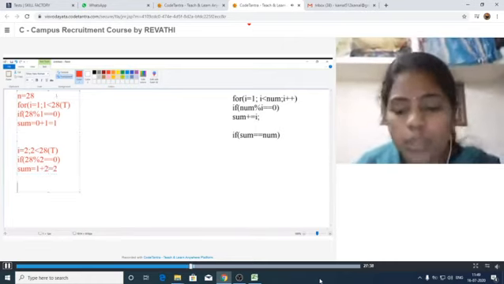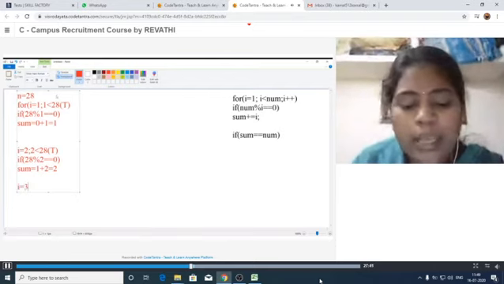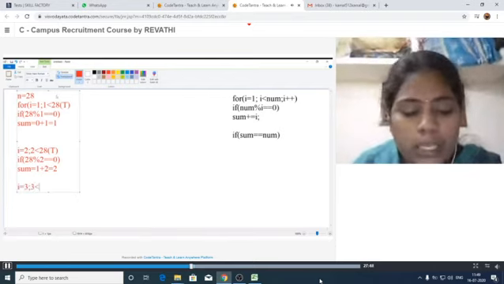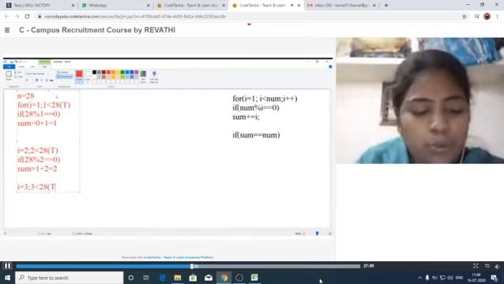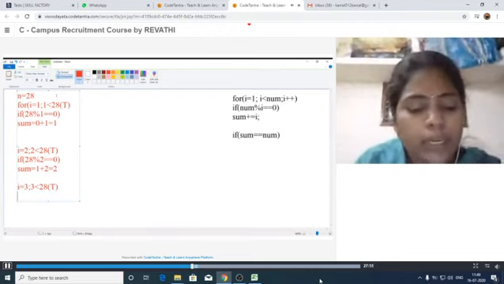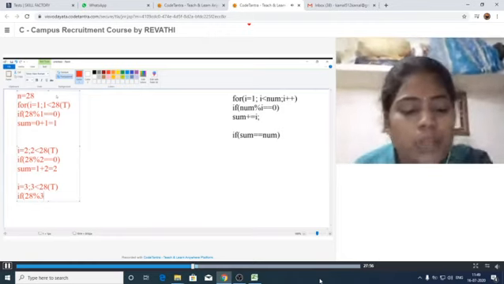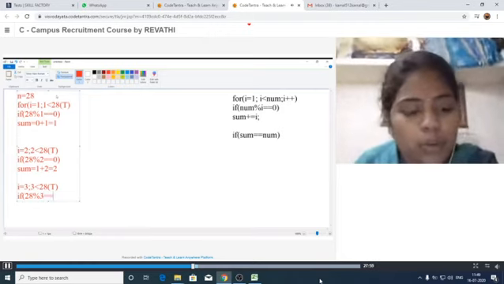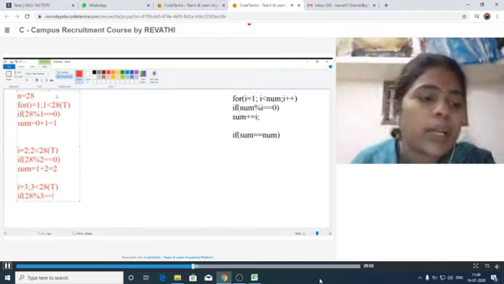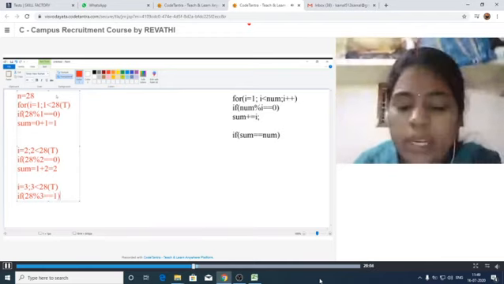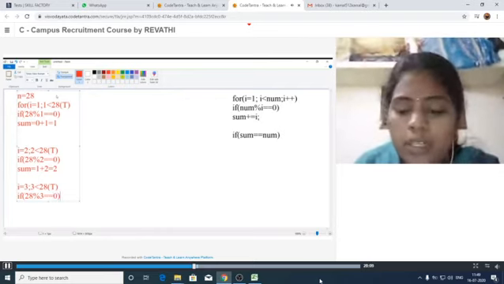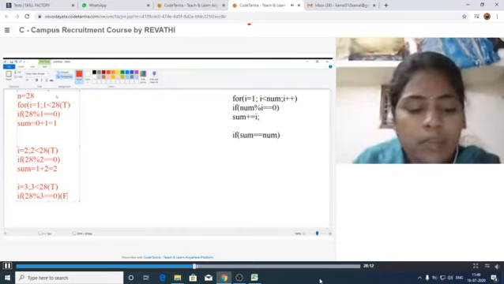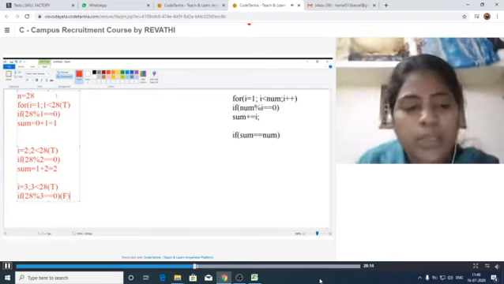Again it has to check i is equal to 3, 3 less than 28, the condition is true. After that it has to check if 28 modulus 3 is equal to 0 or not. But here 28 modulus 3 is not 0, it is equal to 1. That means this condition is false, so it will not add to the sum value.